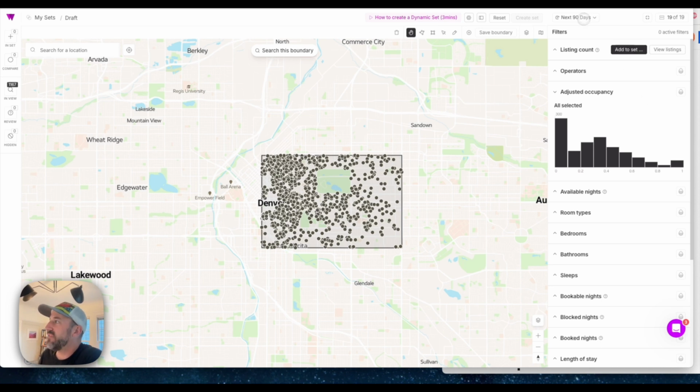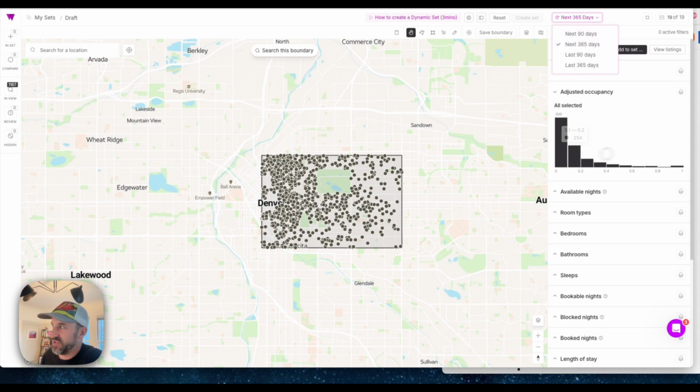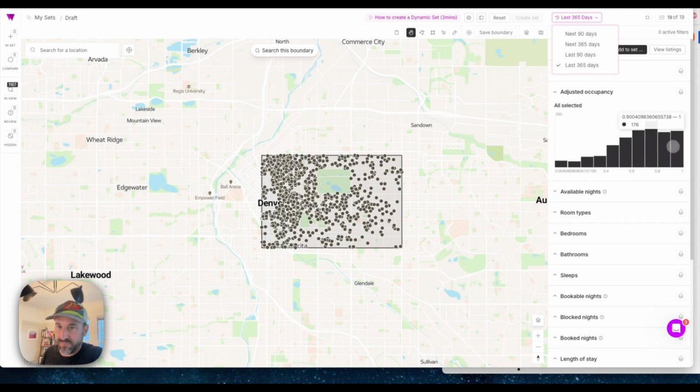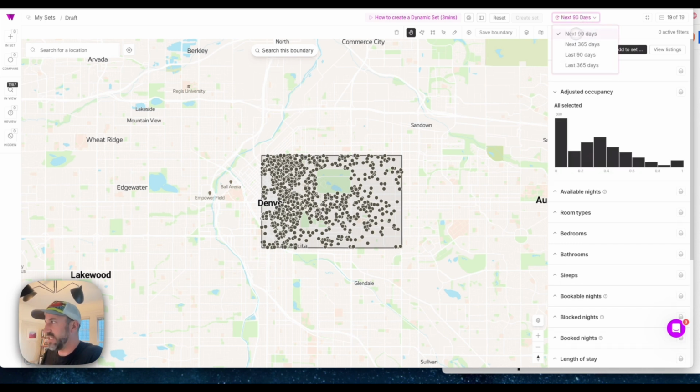Right now, for every single metric we're looking at the next 90 days. We could look at the next year. And when I click that, you'll see, no surprise, the adjusted occupancy drops relatively, right? It's higher in the next 90 than it is in the next 365. And you can look back in time as well. Right now I'm defaulting to next 90. I'll probably use that throughout this demo.